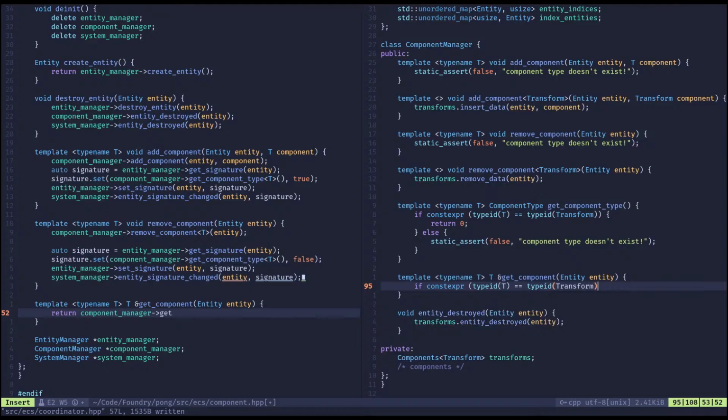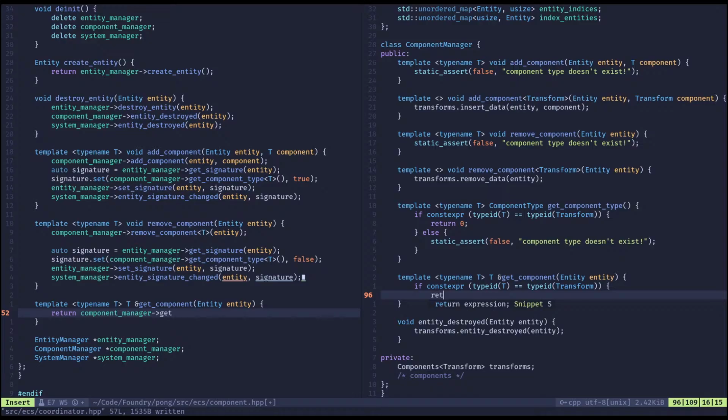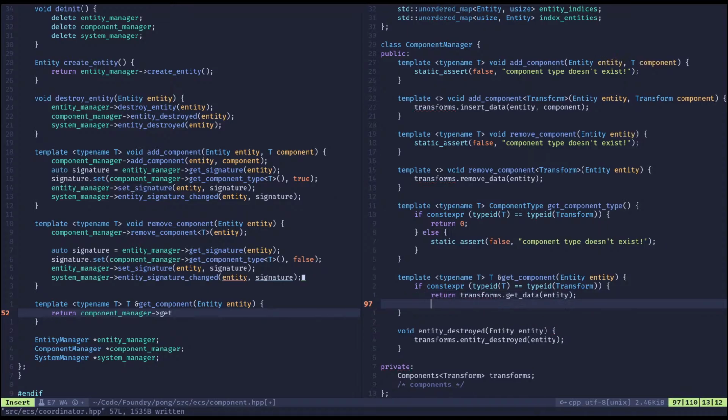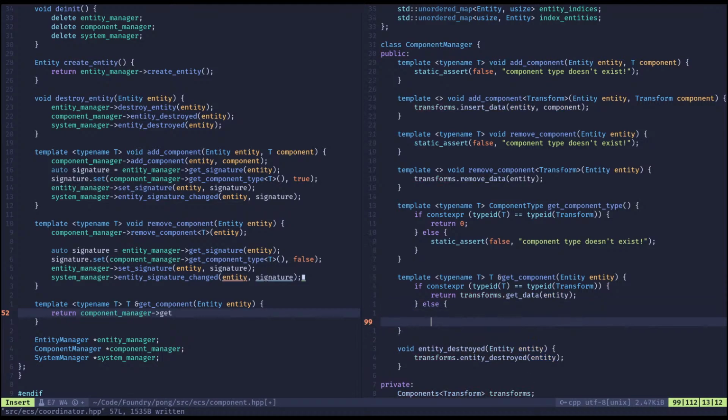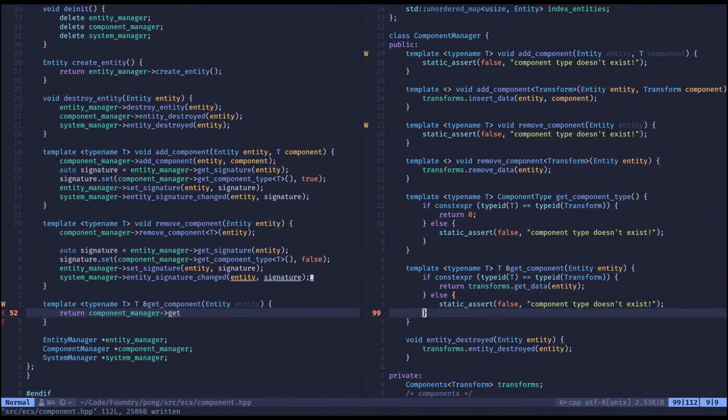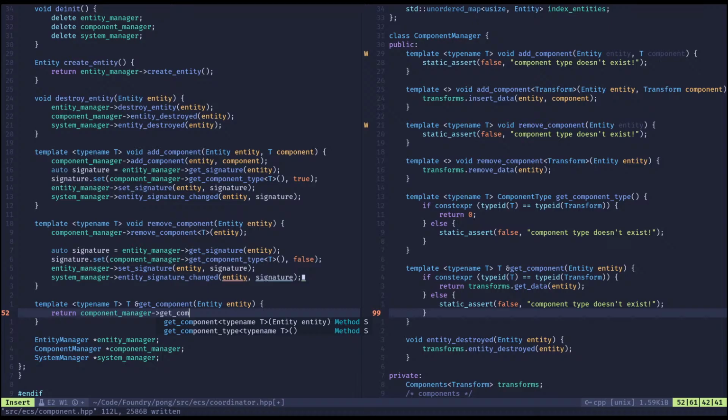transform. I'll just make sure to dot get data entity. Go. Yeah, perfect. Okay. Good there.